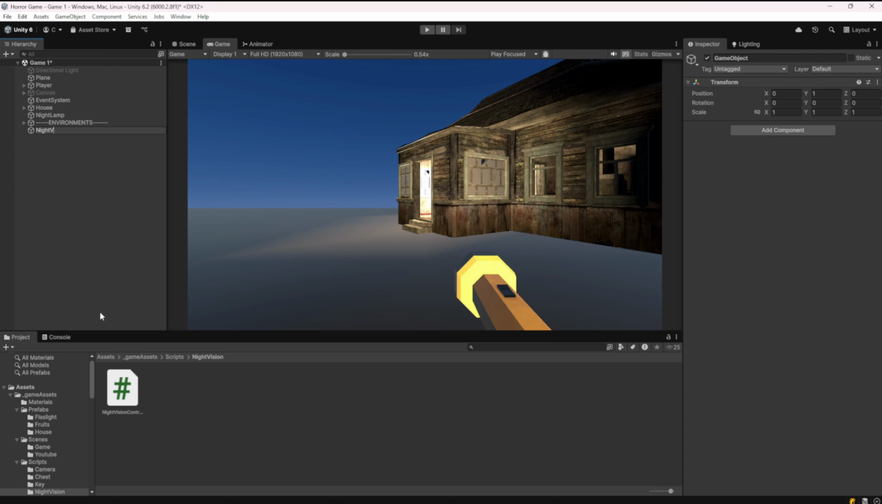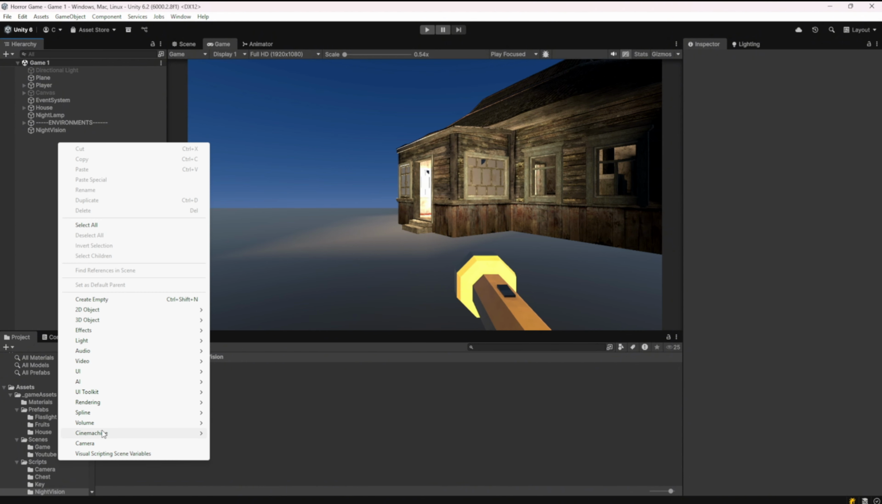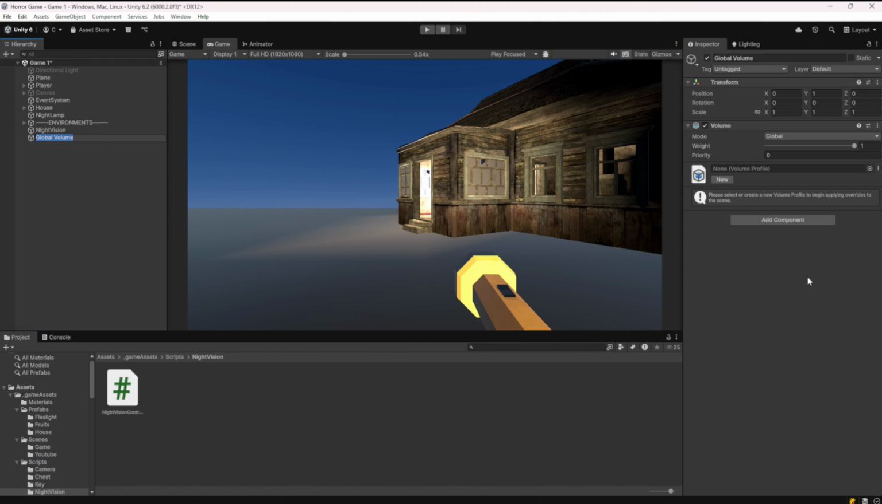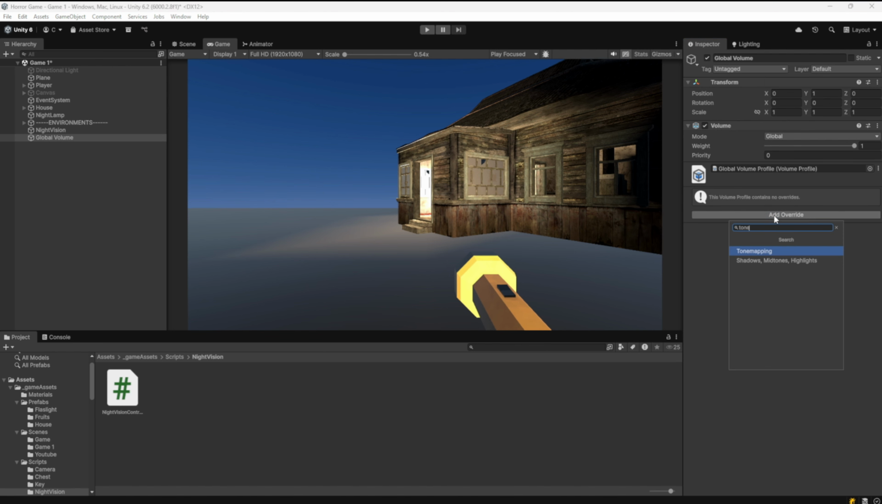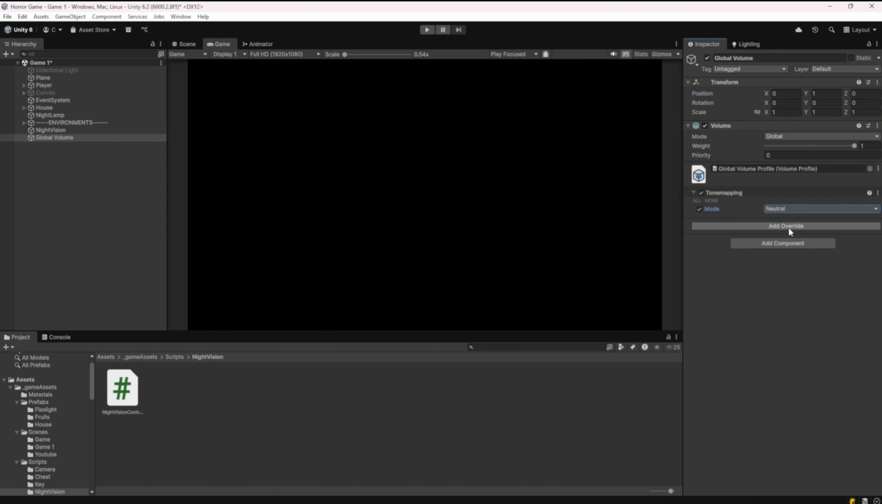Simply right-click in your hierarchy, go to Volume, and select Global Volume. Name it something clear like Night Vision Volume. We need to create a new profile for this volume. Click the New button to generate a custom asset. This profile will hold all the settings that define our night vision look.